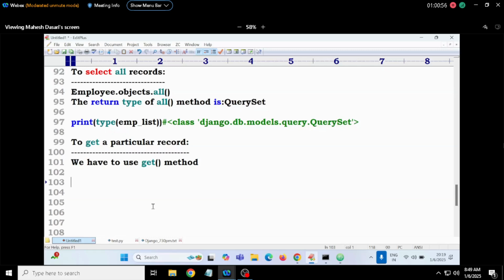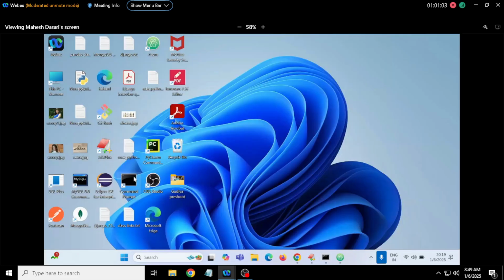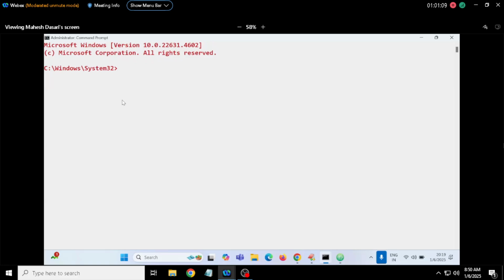Here the server is running in one command prompt, so open one new command prompt. You can open any number of command prompts. Okay. Go to the current working directory: D drive, cd Django, cd orm. Go to the Python shell. How to go to the Python shell? py manage.py shell.